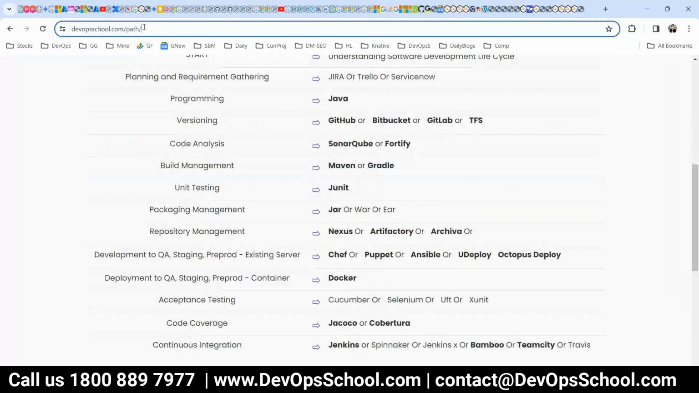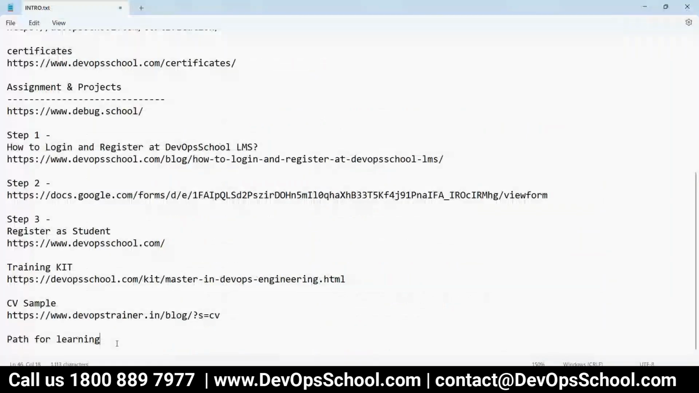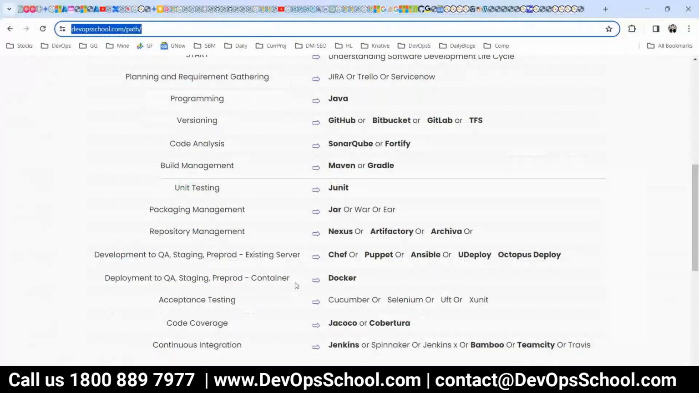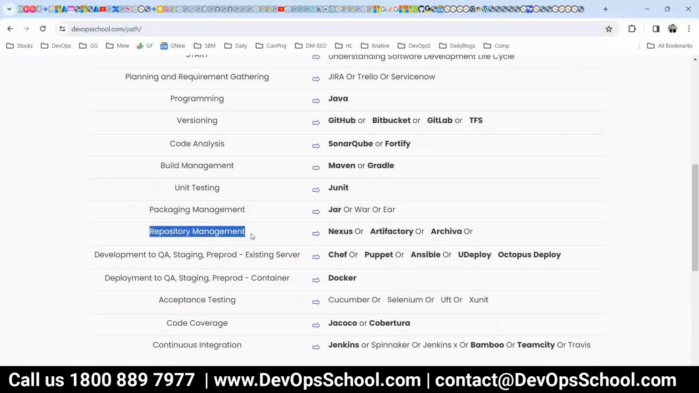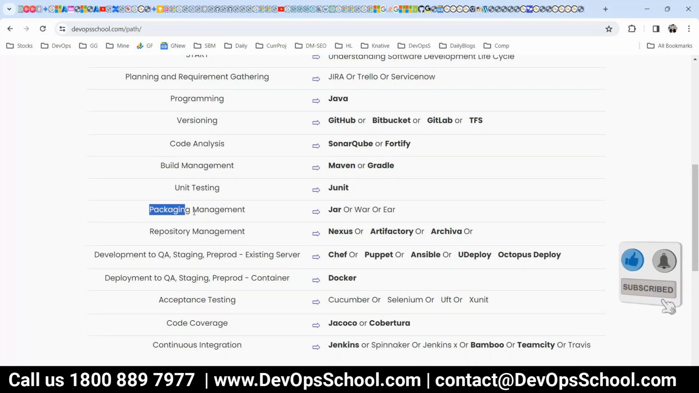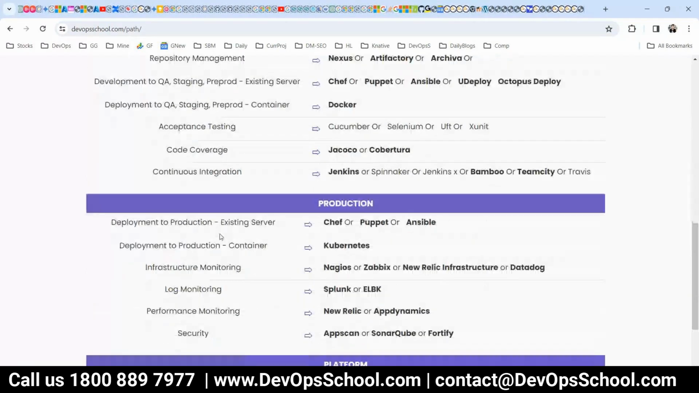So if you find any confusion, like what should I learn, why am I learning, let's say Nexus. Basically, this will be used for repository management, that means archiving all the packages. So you need a package, right? Packaging you will be doing here. Before packaging, you want to do unit testing, so you will be doing UT here. Before unit testing, you want to do the build management. Before build, you should do the code analysis. Before code analysis, you should do the versioning of the code and so on. So this is the kind of relationship you have.